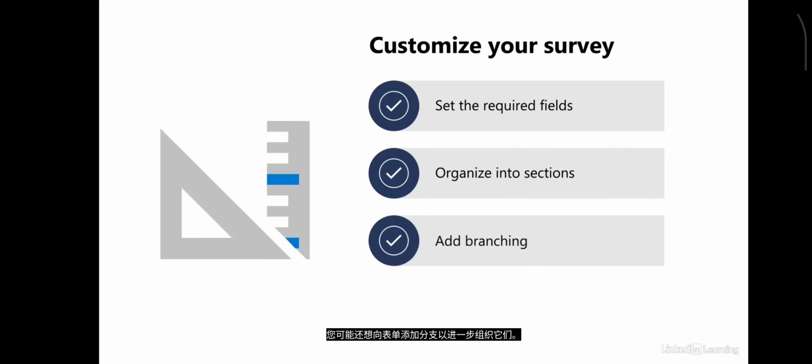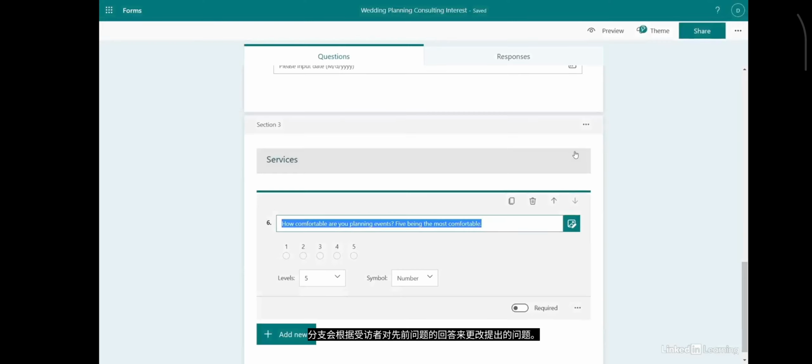You may also want to add branching to your forms to further organize them. Branching changes which questions are asked based on the respondent's answer to previous questions. For this form, if the client wants to have a wedding in the next 6 months, I want them to answer additional questions, so I'll build a new section after Services.